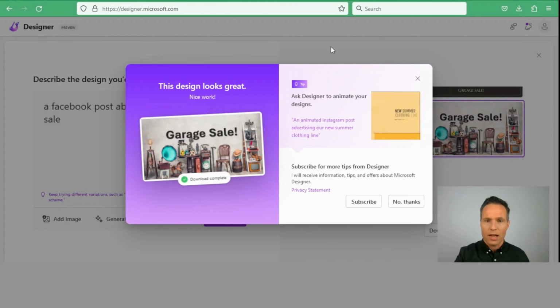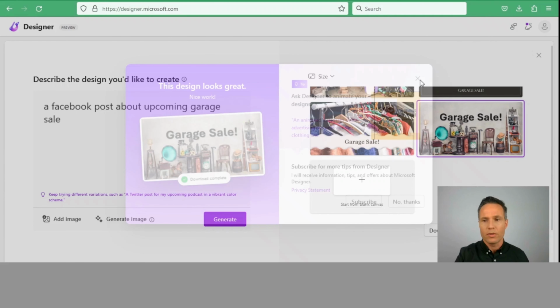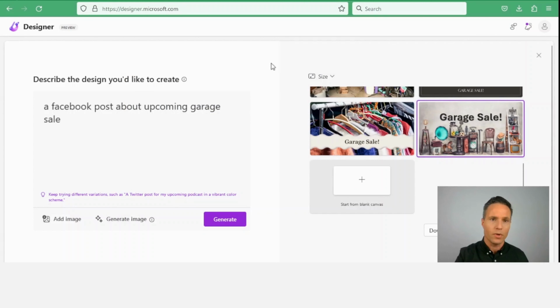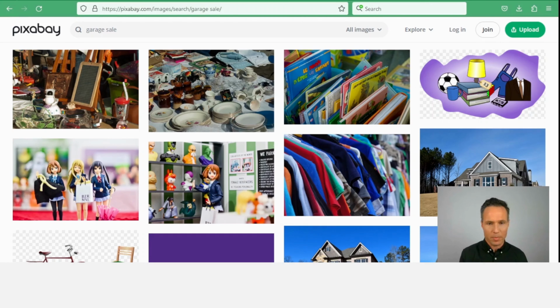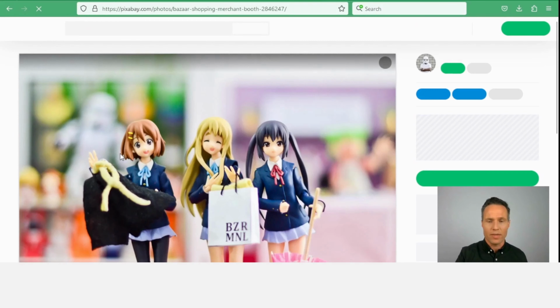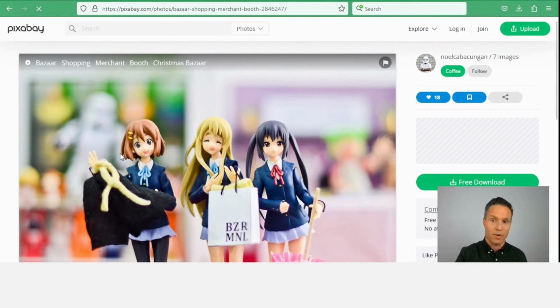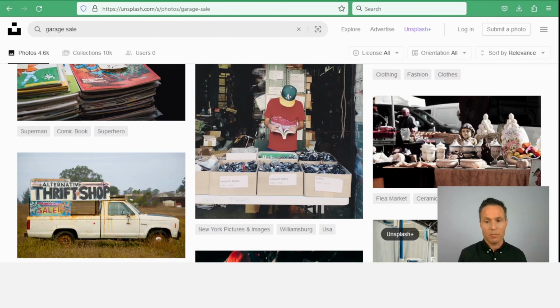Now, one thing I would like to show you is, if you do not like the images that are shown here, what you could also do is go on other websites, like for example Pixabay, type in garage sale and see what's out there. If you think, okay, I didn't like what Microsoft Designer generated for me, I'd rather see something else. For example, I think this image of these dolls is pretty cute. So you could just download that and then upload it back to Microsoft Designer. Images on Pixabay and also on Unsplash are available for free.